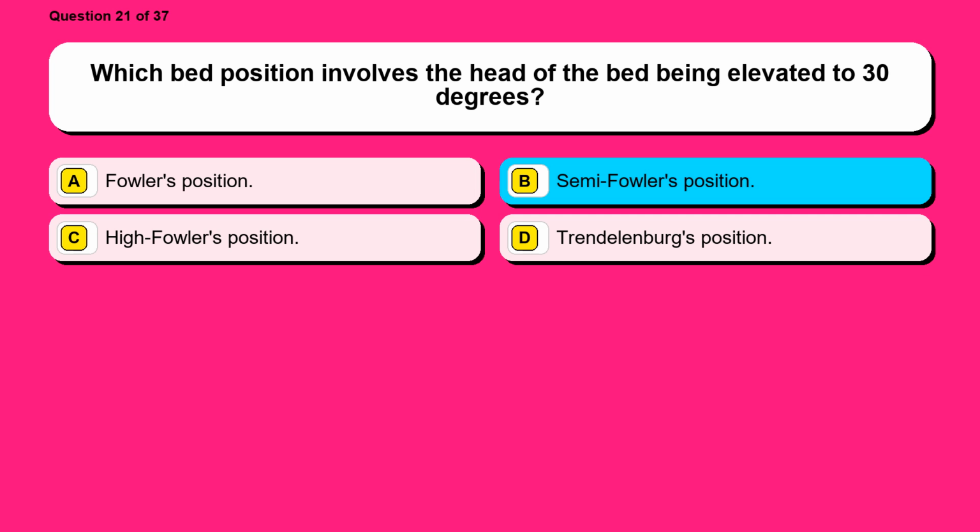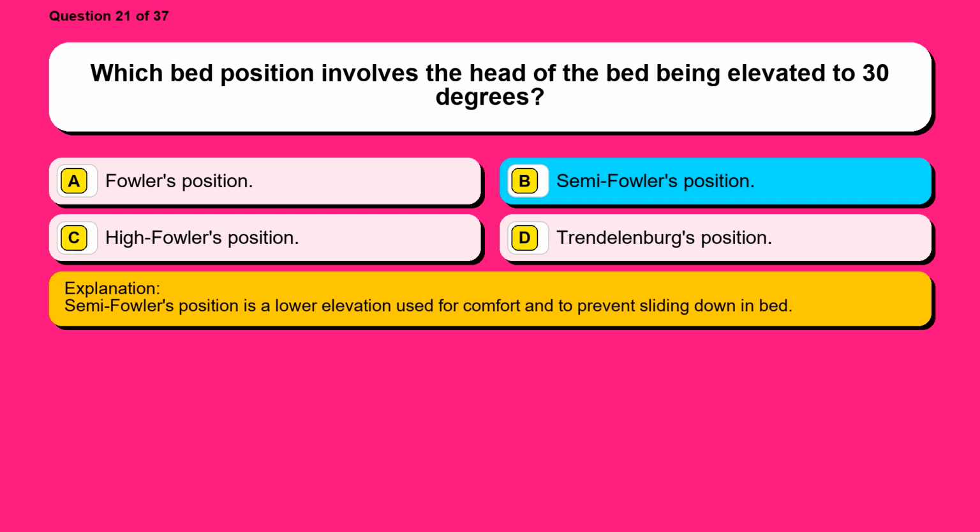The correct answer is option B, Semi-Fowler's position. Semi-Fowler's position is a lower elevation used for comfort and to prevent sliding down in bed.